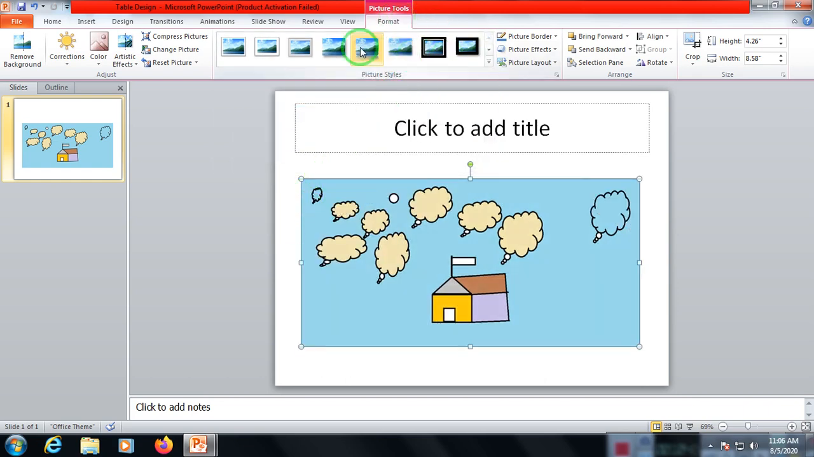If suppose you are not satisfied with this predefined set, what we can do is customize by using these options: picture border, picture effects and picture layout. We can again define the style of a picture by using picture border, picture effects and picture layout.